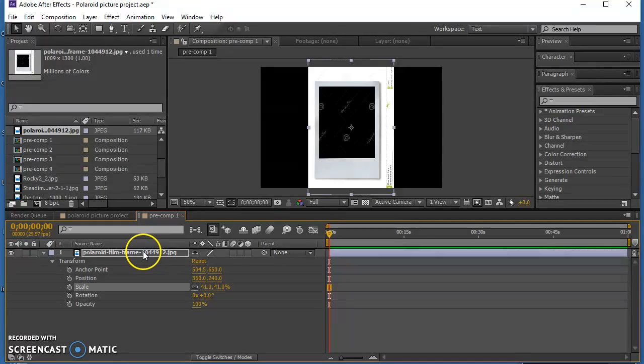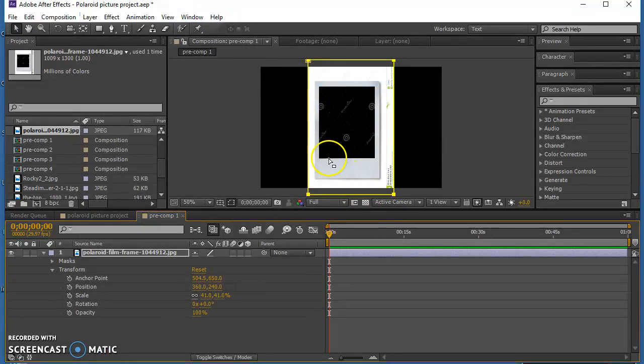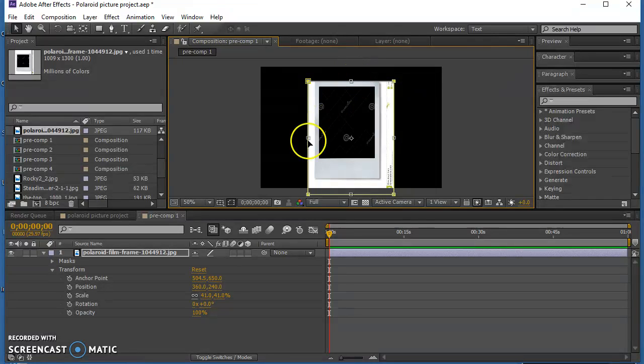Alright, so I'm going to make a mask around this Polaroid picture frame. Layer, mask, new mask. I'll tap this, bring this down. So we want to crop that white edge and just get that Polaroid film there.